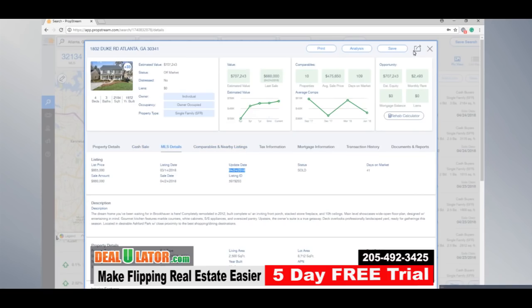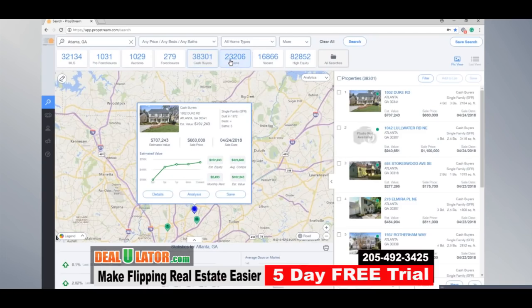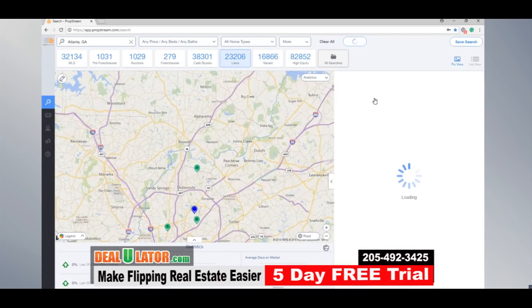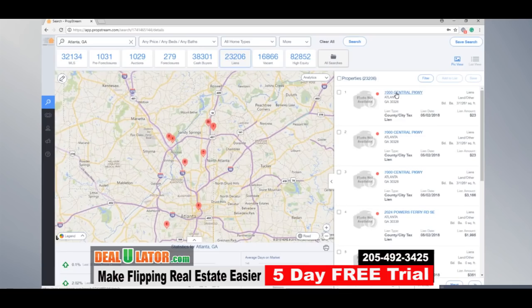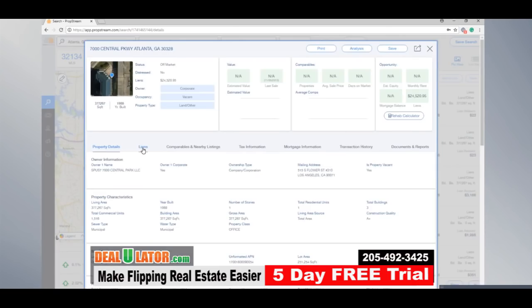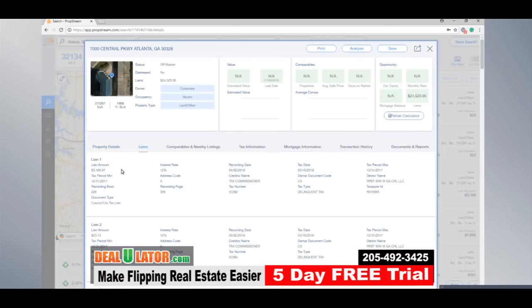Again, the two center tabs, or actually multiple tabs, are dynamic. And just to give you an example of that, so here we have cash sale and MLS because we clicked on the cash buyers, but if we clicked on liens and looked at a property there, you'll notice now the tab has changed to liens, and we're able to see the recorded lien information there. When the lien was recorded, the lien amount, the interest rate, who recorded the tax lien, and so forth.